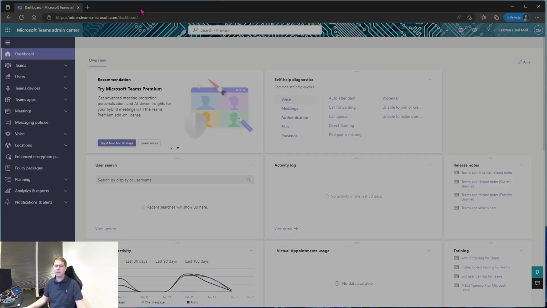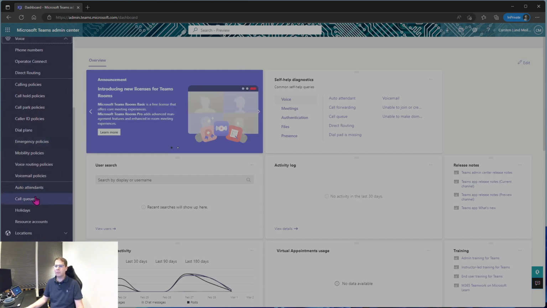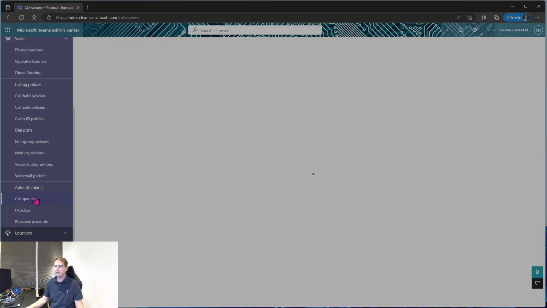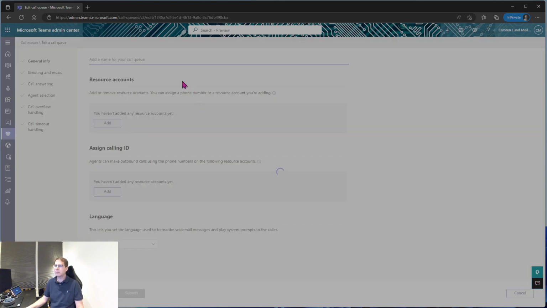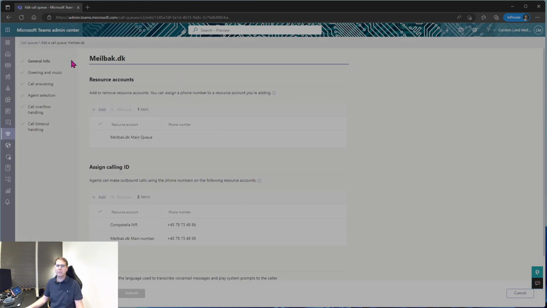So, to start with, we'll sign into Microsoft Teams Admin Center. Here, under the menu Voice, we go all the way to the bottom. We have the call queue option in here. Here you will have a list of all your call queues, so we'll just go into one of them and see what's done. In the beginning we give it a name, and of course a name that makes sense, so it's easy and clear what it is.